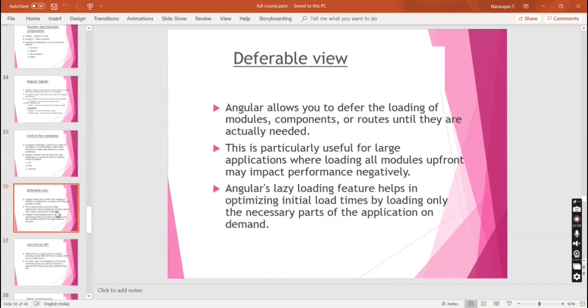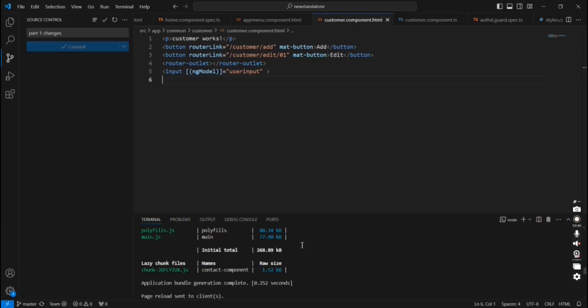I'm just repeating: any of the files, components or modules should be loaded when they are really needed. From the initial load, we are not loading all the components, so we are improving the performance. The same way, we are applying lazy loading for specific content instead of a file. That is why the deferrable view concept comes into place. We can see some examples, then you will get a better idea.